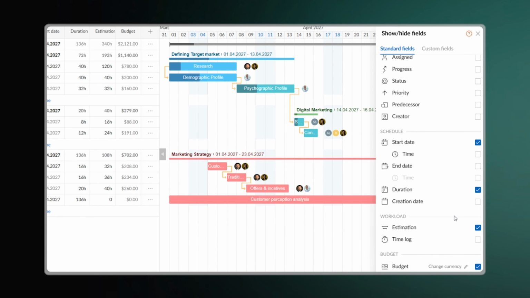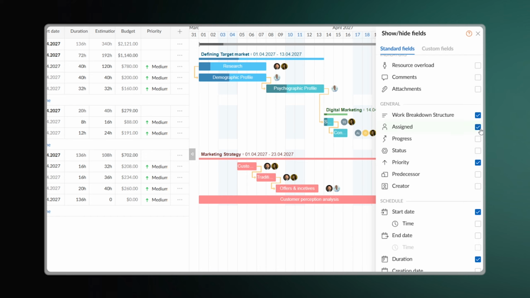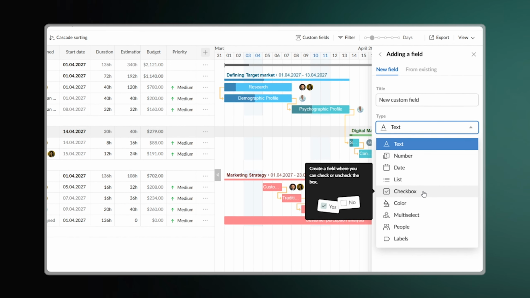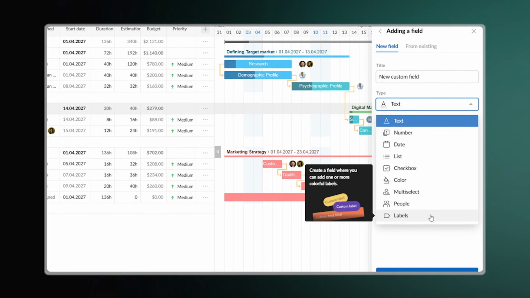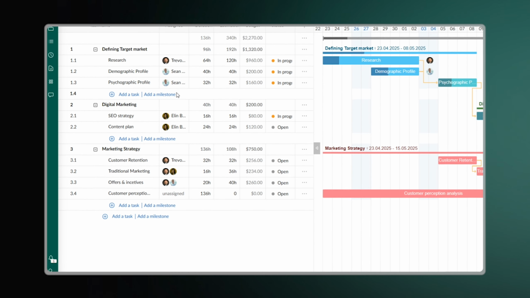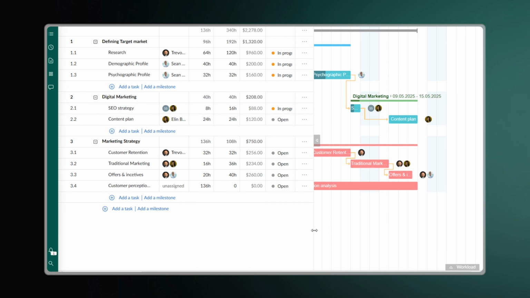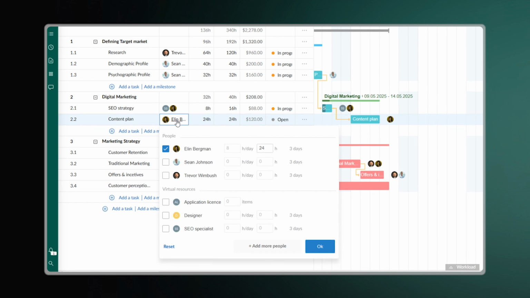Display estimation, budget, priority, assignees, or create custom fields according to your specific requirements. Your GanttPRO project can visualize all the people involved in it, as well as all the necessary resources. Simply invite and manage people and resources here. This tool also enables you to specify their units and costs to calculate spendings.